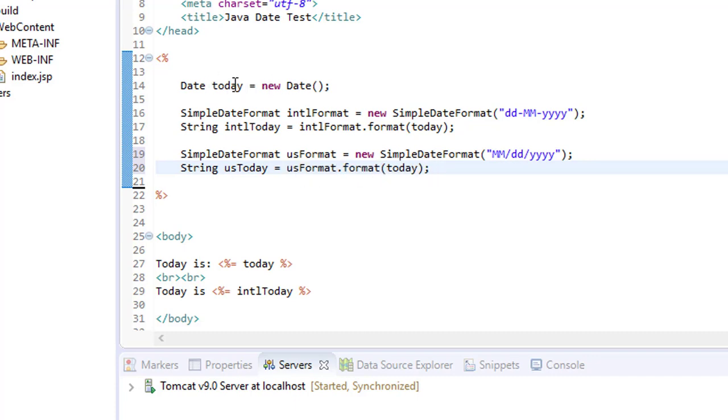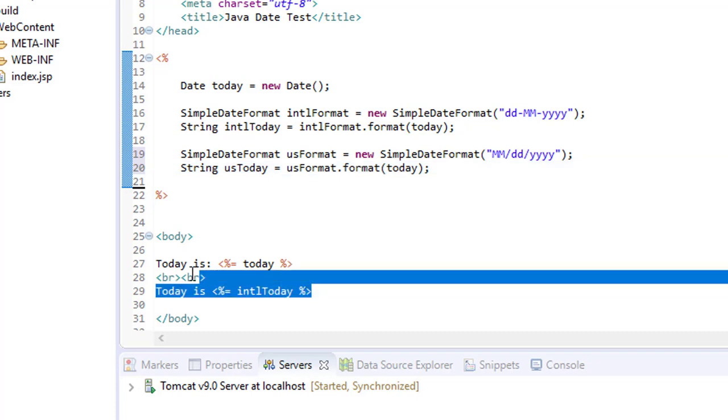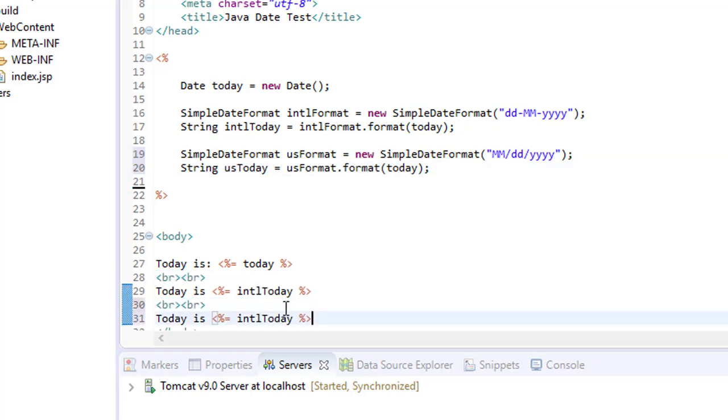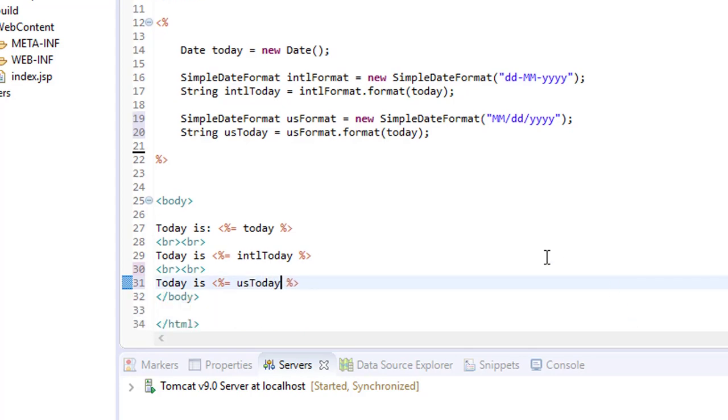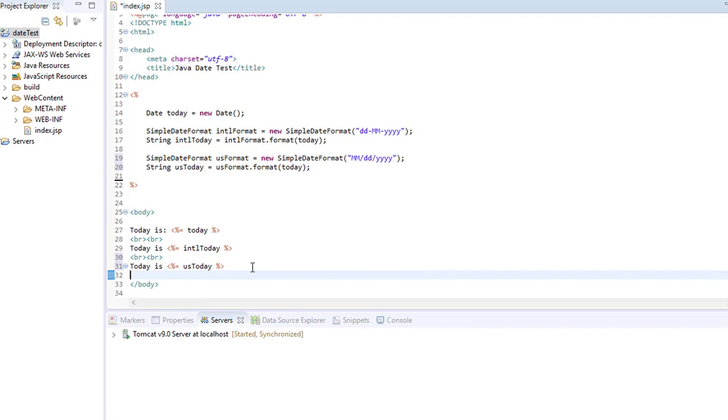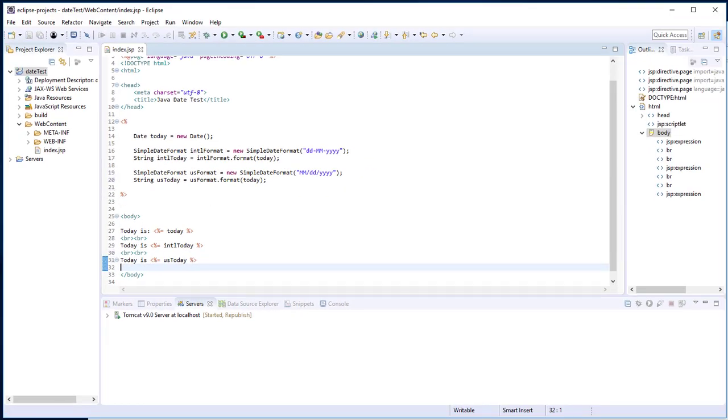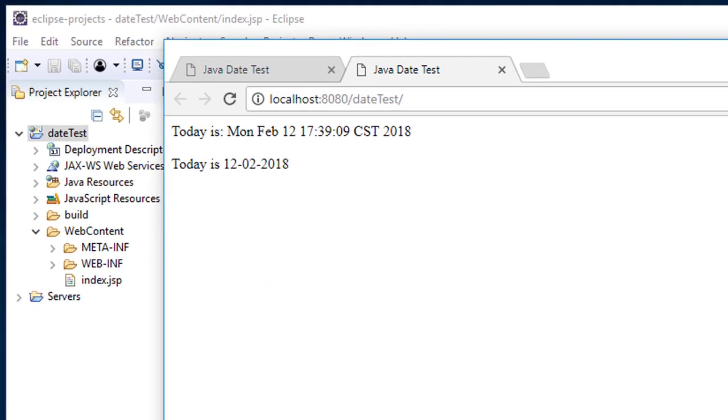So I'm collecting today one time and I'm using it twice, formatting it two different ways according to these format instructions. So let me just grab all this, and I'm going to dump it back out with an expression. Looks good. Simple date format's working like I like. Let me commit that.